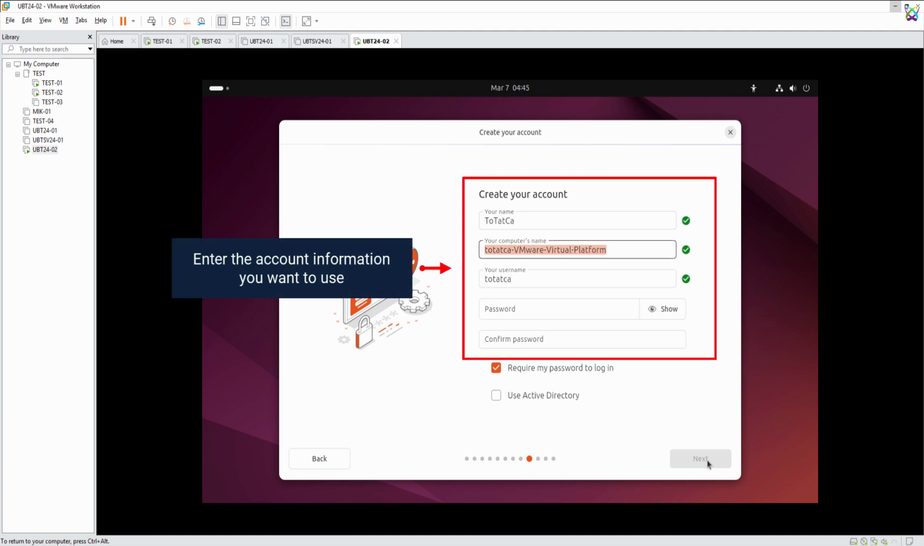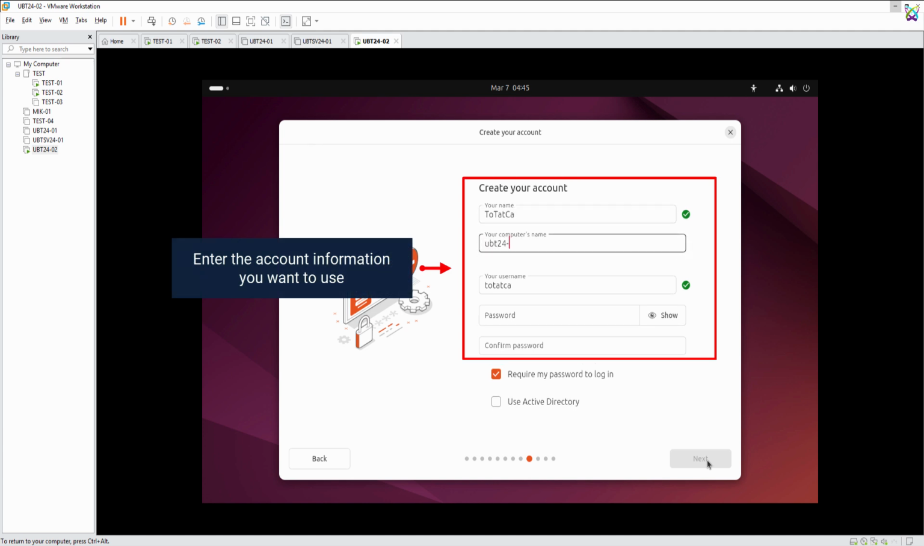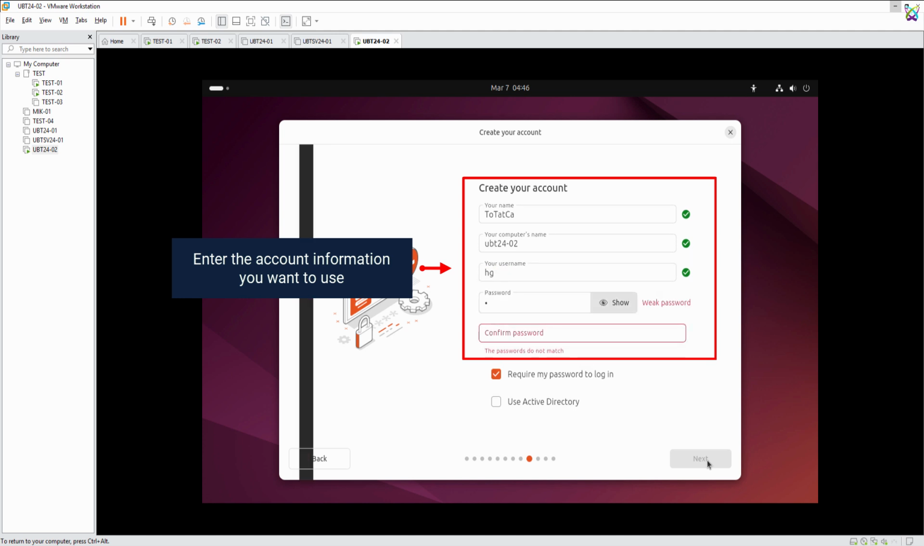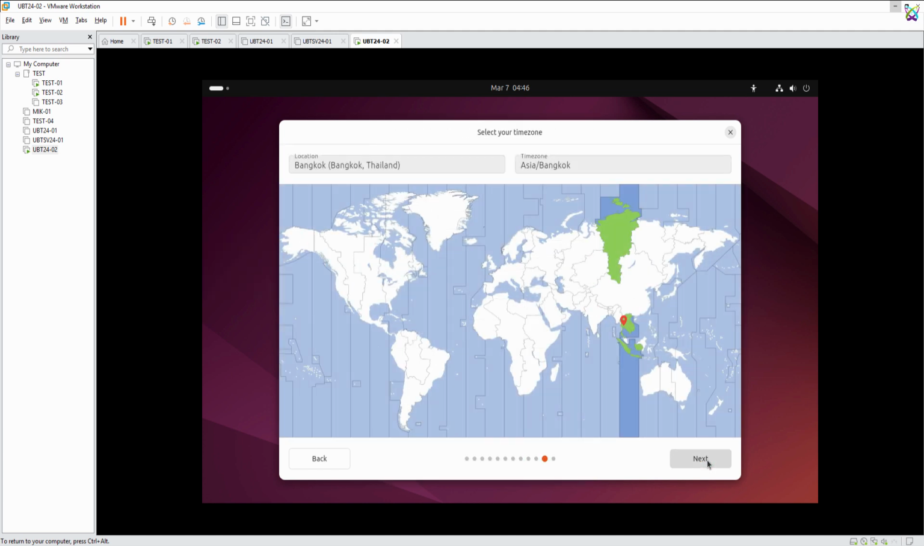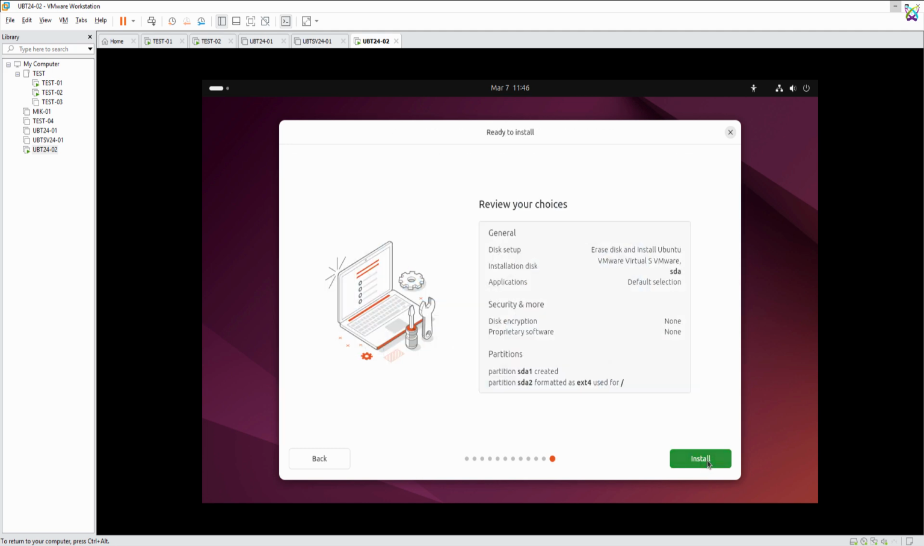Enter the account information you want to use, including your name, username, and password. Then click Next to continue. Select the time zone that matches your location, then click Next to continue. Finally, click Install to begin the Ubuntu installation process.